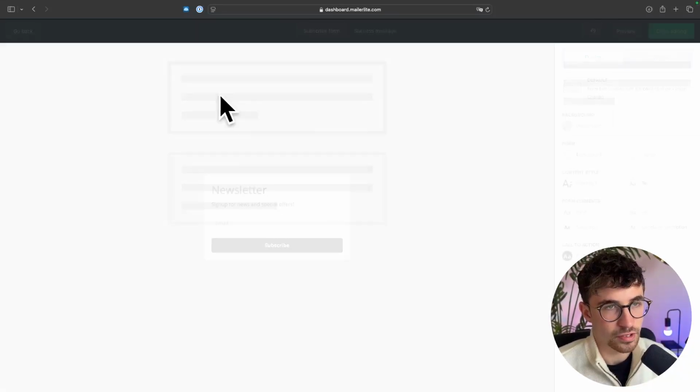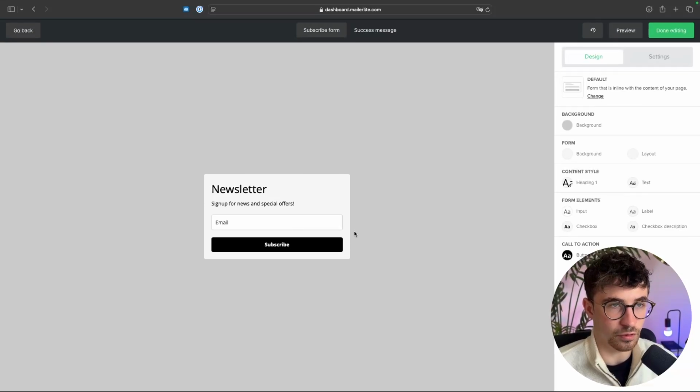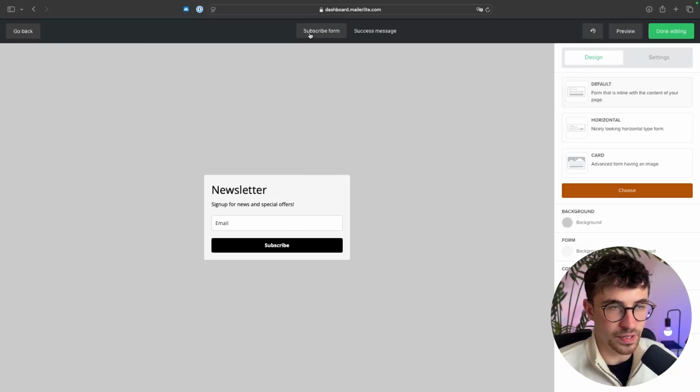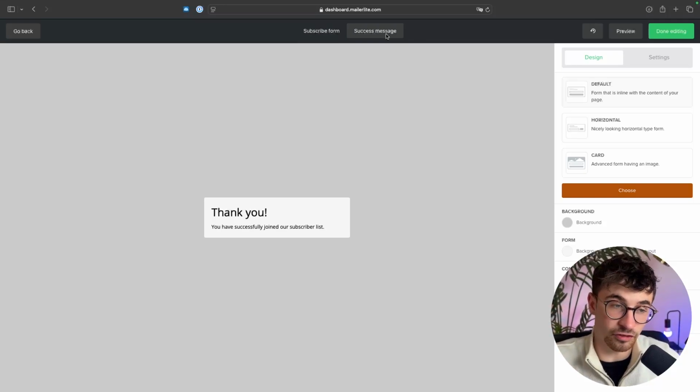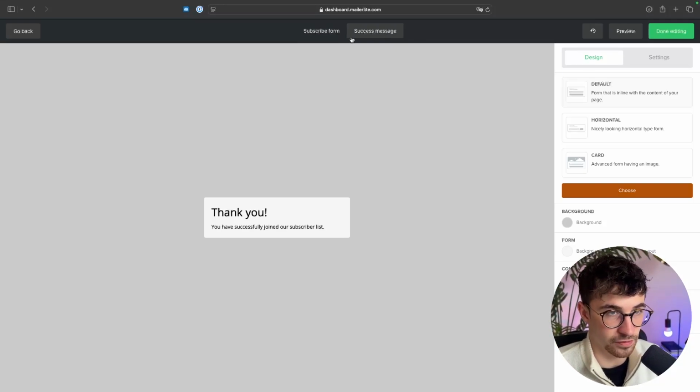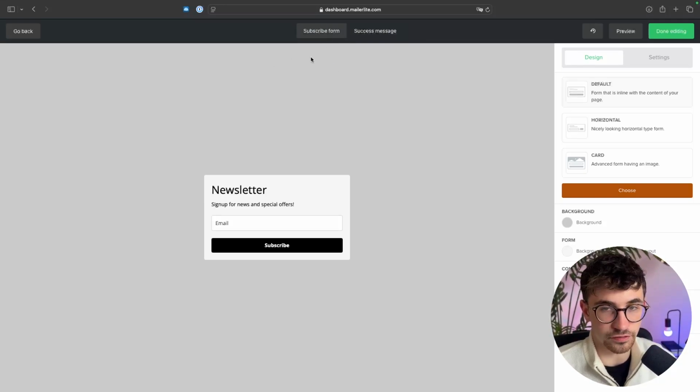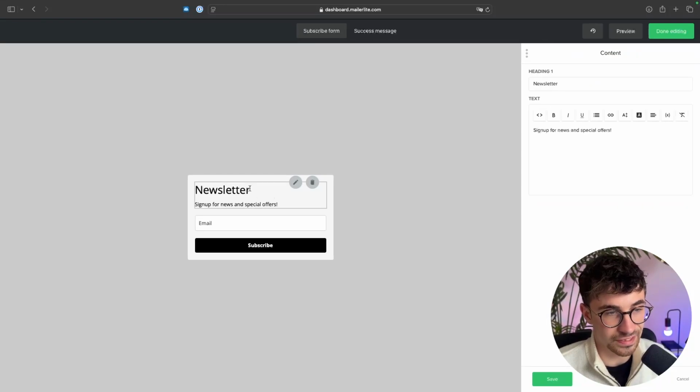And in here, the form editor is now going to pop up. So in here, we have 2 pages. We have the actual subscribe form. And then when somebody fills this out, they then get a thank you message. So we can customize all of these. All we need to do is, first of all, click into this text, and then we can change this to say what we want to say.